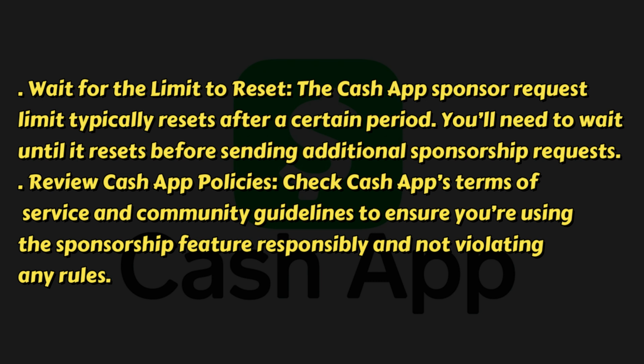Wait for the limit to reset. The Cashapp sponsor request limit typically resets after a certain period. You'll need to wait until it resets before sending additional sponsorship requests.